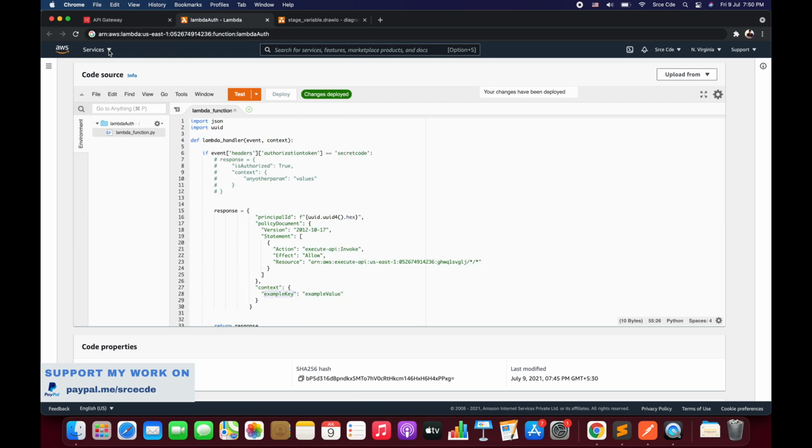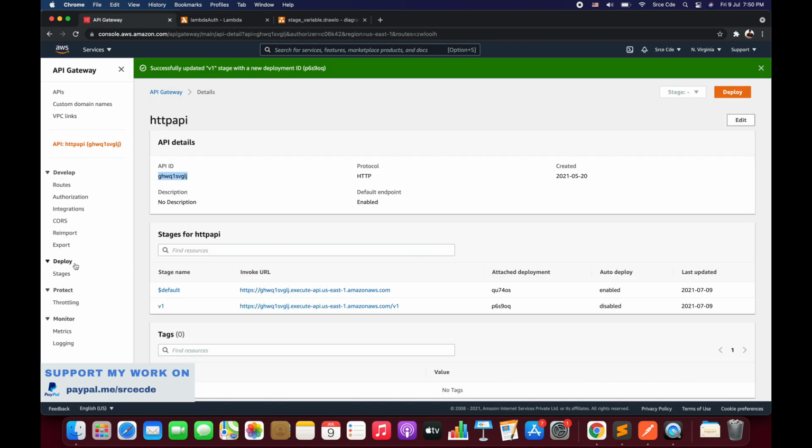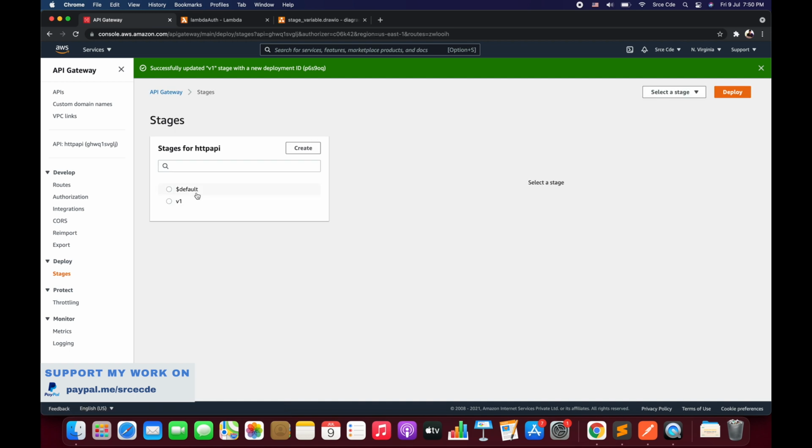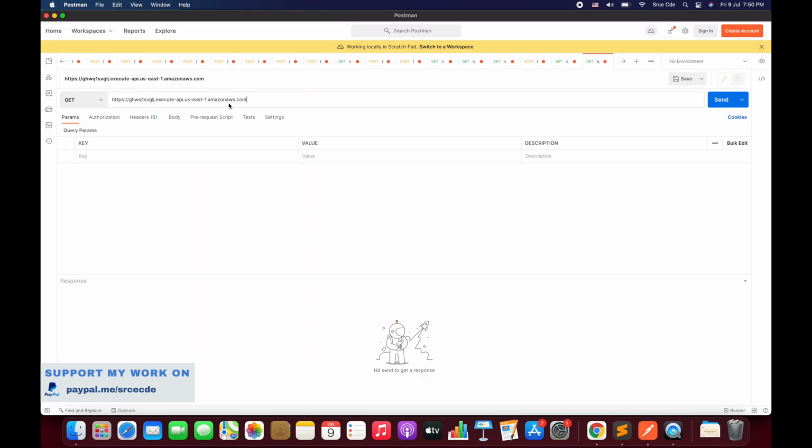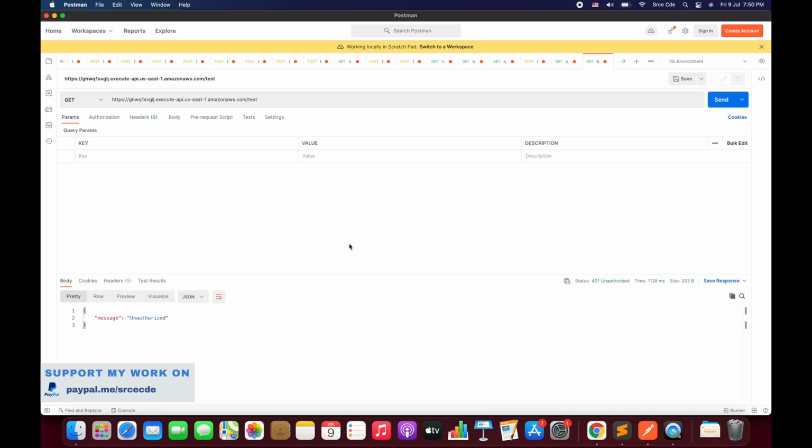Okay, now we are good to test. So I'm going to copy the invocation URL, click on stages. Let's start with the default stage, copy, open Postman, paste it over here. I'll say test. Let's try to invoke it randomly. I'll say send. It says 401 unauthorized.